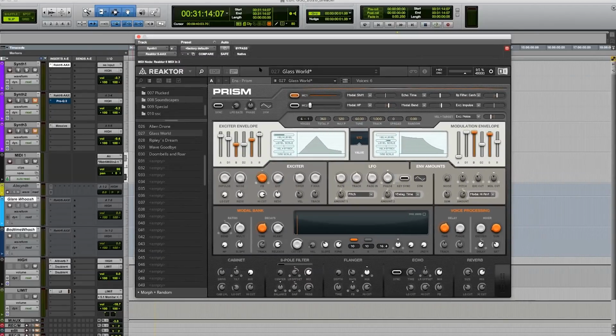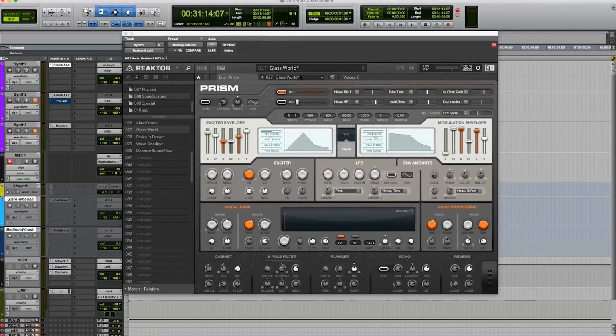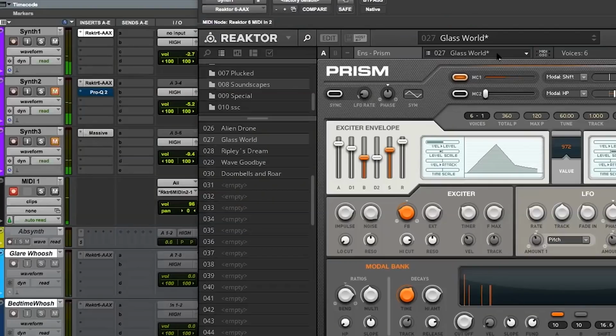So what I like to do is record 3 synths at the same time. I usually load up a synth in Glass World. This is something that I found and played through a lot of these. I really liked Glass World. It had some really interesting texture to it. So we're going to play that first.